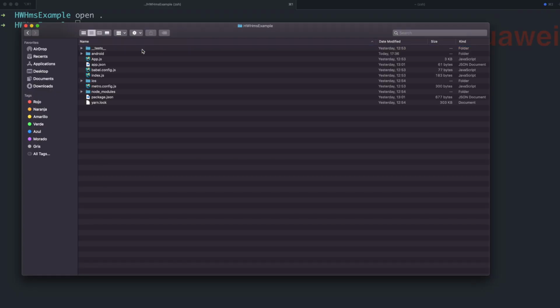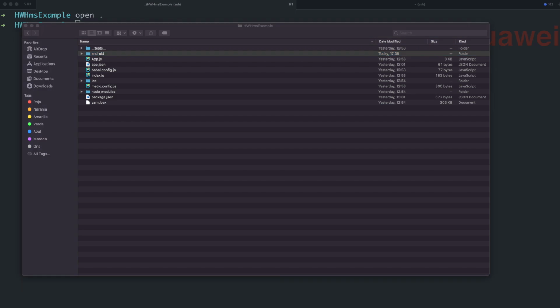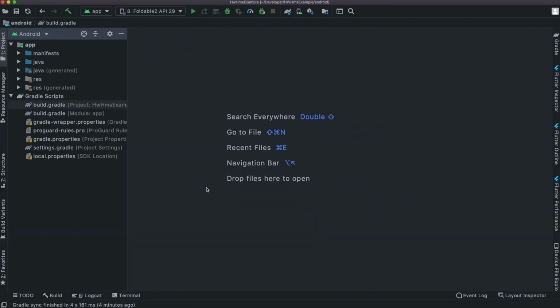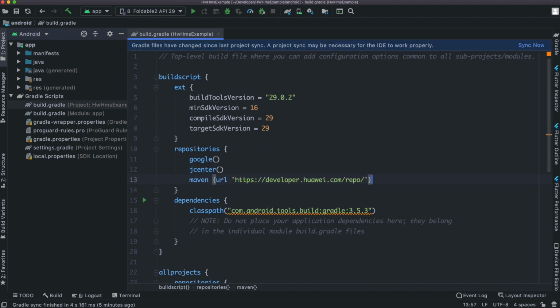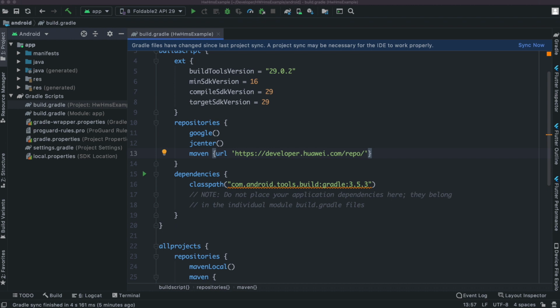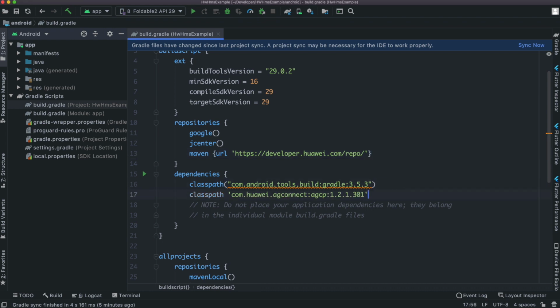Next we open the Android folder of the project in React Native in Android Studio. We go to the build.gradle file of the project in general and look in the code for the BuildScript section, in the repositories property, and add the Maven repository corresponding to the libraries of Huawei. In the dependencies property we add the corresponding class path to use the Huawei mobile services.